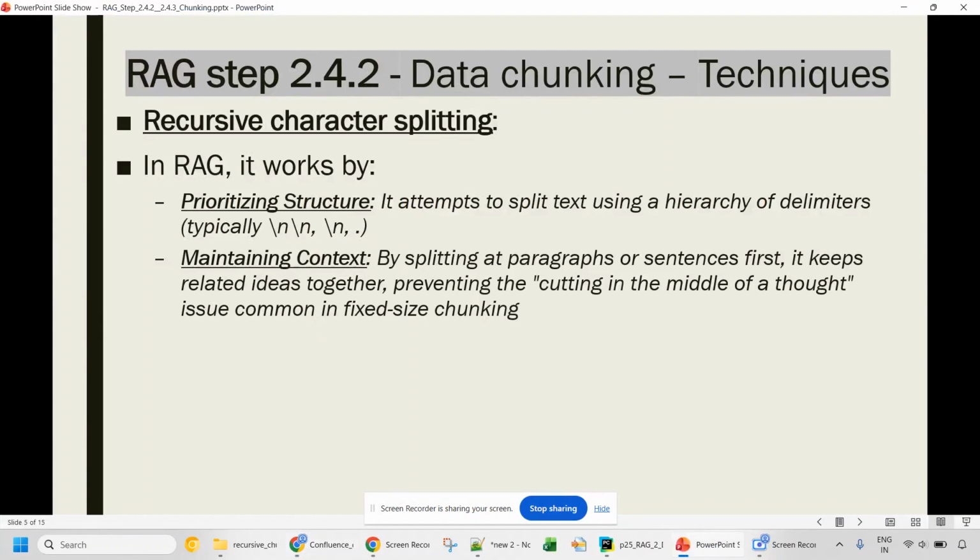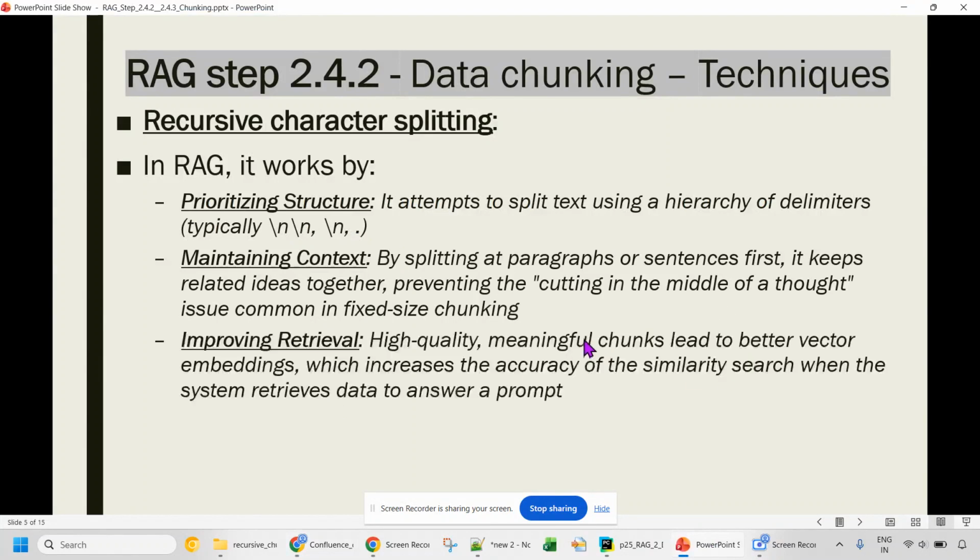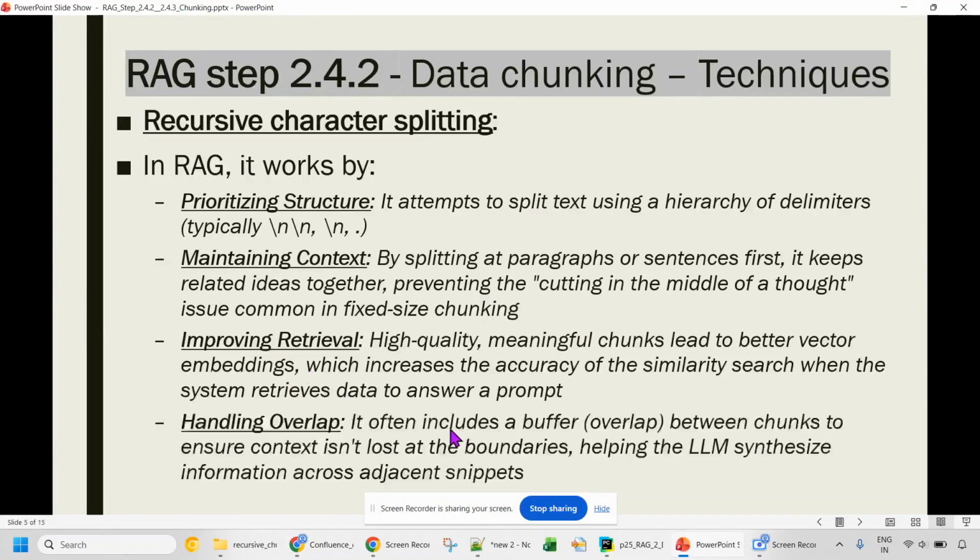Right? So we have seen the fixed size chunking where we will only cut the chunks at, let's say, only 500 characters every time. So there might be loss of some context or loss of some data. So that is the advantage here. Okay. Improving retrieval: high quality meaningful chunks lead to better vector embeddings, which increases the accuracy of the similarity search when the system retrieves the data to answer a prompt, right?